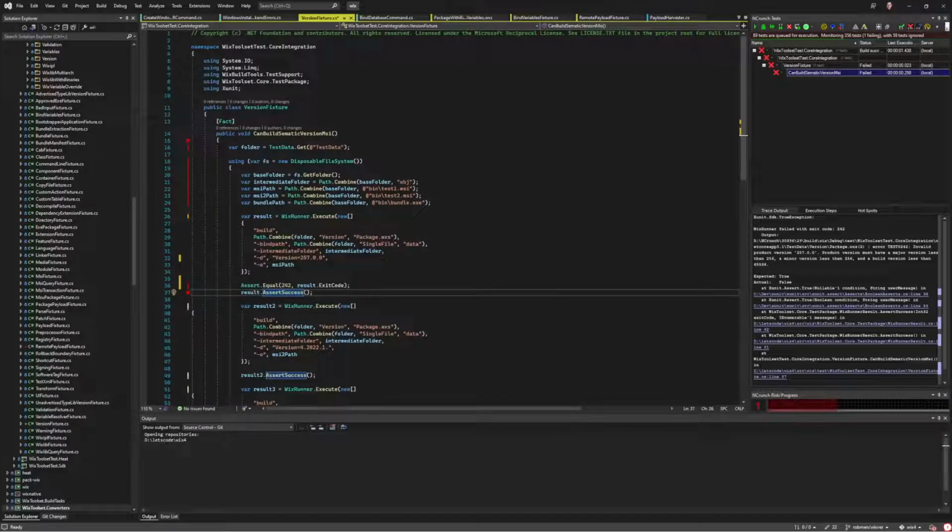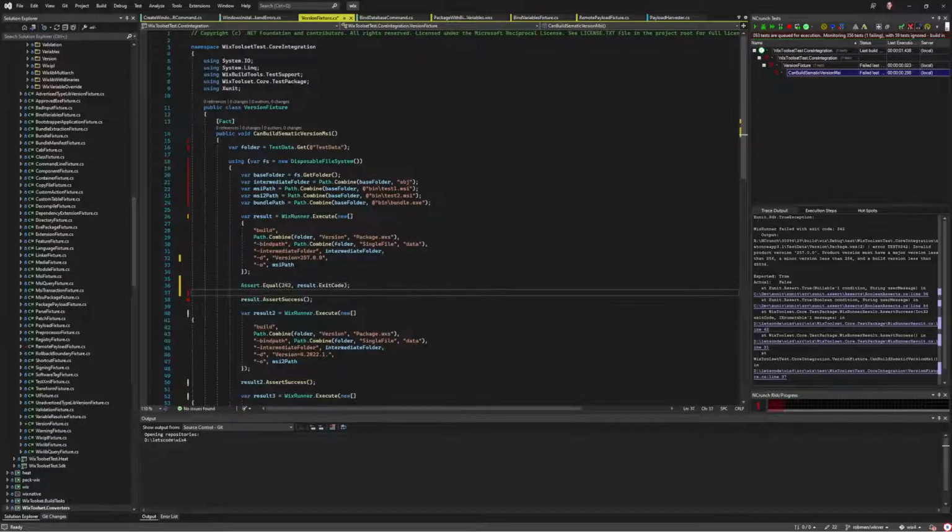And then we want to validate the single error message that we should have here. So let's go ahead and do that. Var, I don't know if we need to do this.